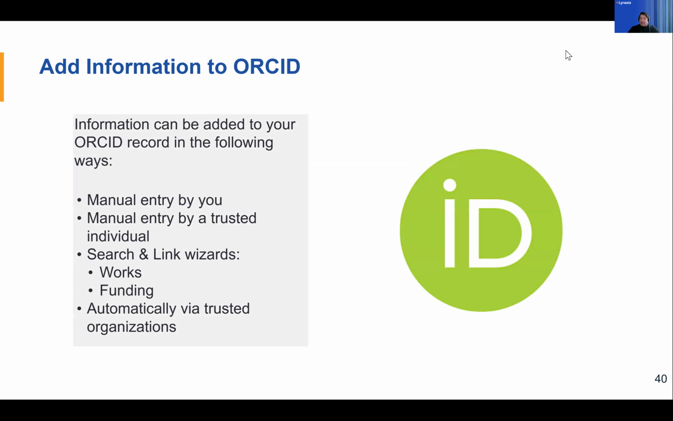All right. So adding information to your ORCID record, you can do it by manual entry by you, of course. Your trusted individual can also do it manually in your ORCID record. You can also use search and link wizards, and then we'll talk more about that. And then you can also have trusted organizations automatically push information to your ORCID record.